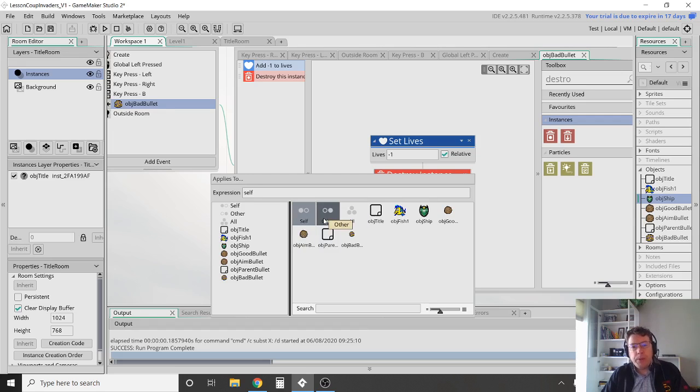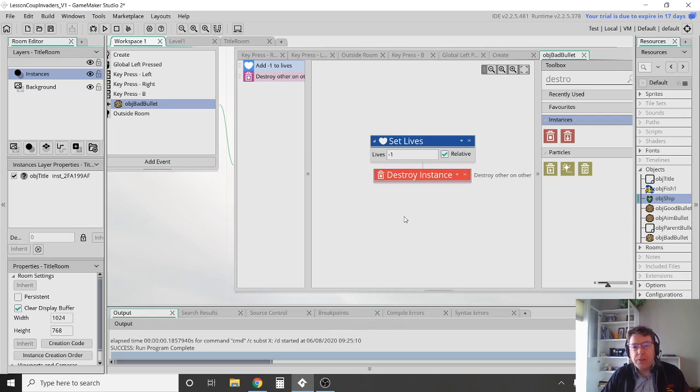Now, again, the common mistake to make when you're not used to doing this is to say, I want to destroy all of the bad bullets. But if you click on this particular one that I'm hovering over right now, it would destroy every bullet on the screen all at once. We don't want to do that. We simply want to destroy other. Other in relation to a collision event means destroy the thing that you're colliding with. So remember, we're in the ship. We're colliding with the bullet, so we want to destroy other. Okay?